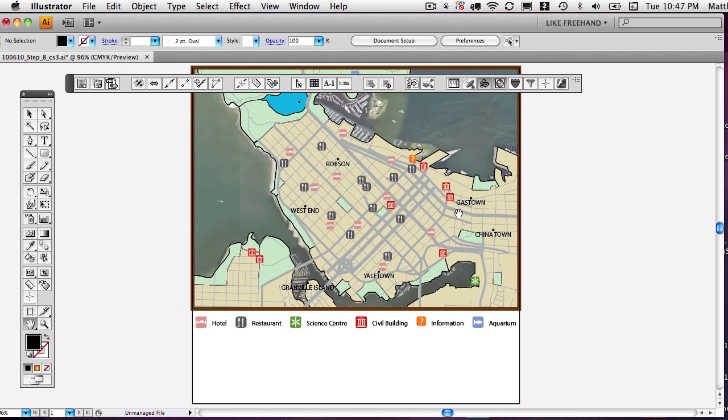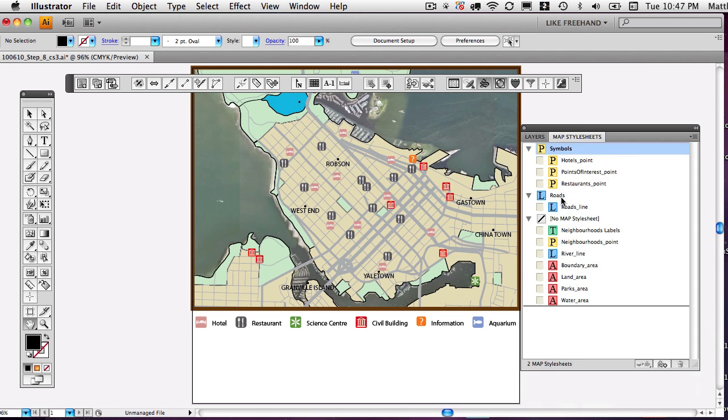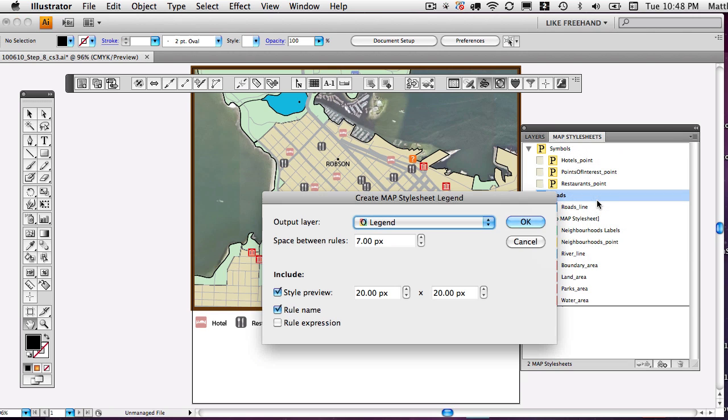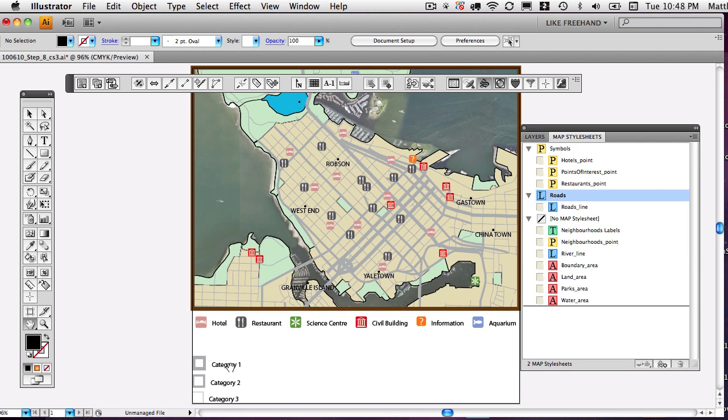So that's legends. If I wanted to do the same thing with roads, it's the exact same steps. Right click, click on that context menu, create map style, hit OK, and there we go. Oops. But that I don't want.